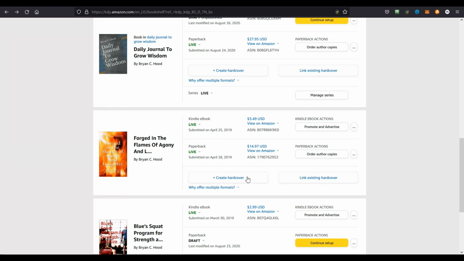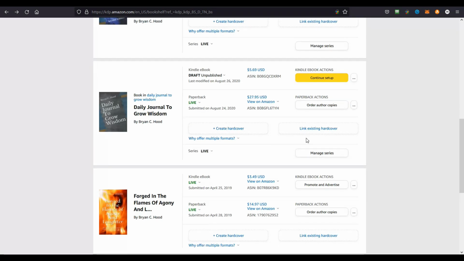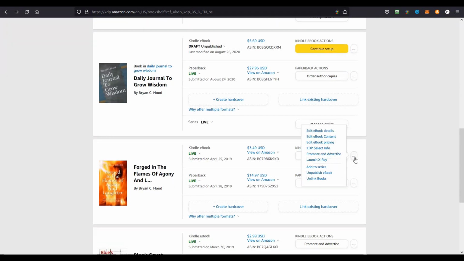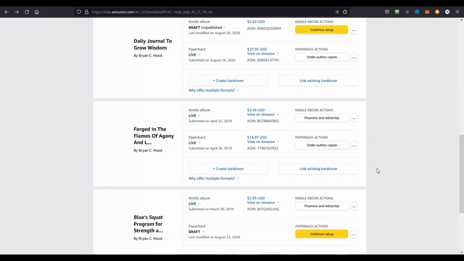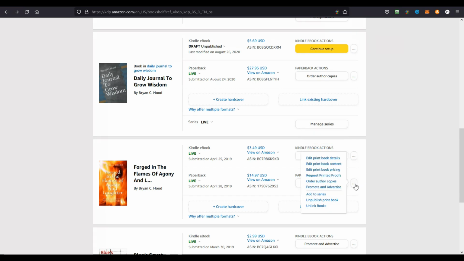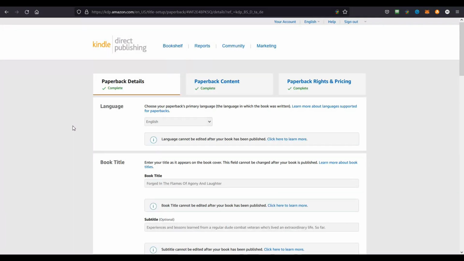Very cool. If I wanted to go in here and edit, say I clicked on add paperback, it's going to send me here. No, that's my ebook. I don't want to do that. I apologize. Let me go back. Paperback, edit print book details. So this is what it looked like, and I filled everything out.